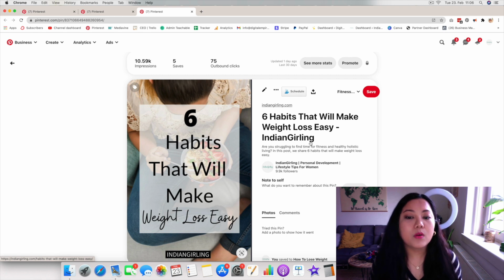So make sure that you're always doing this in a consistent manner and keeping your pins as well as your descriptions relevant to each other and linked to each other.